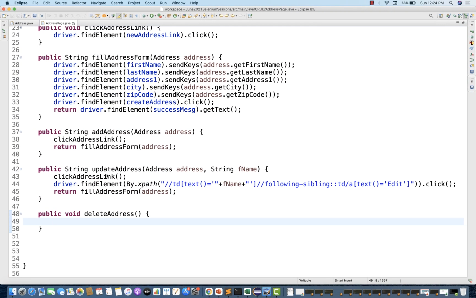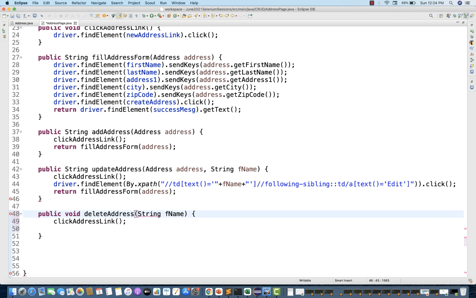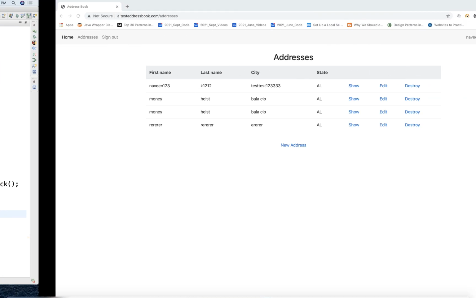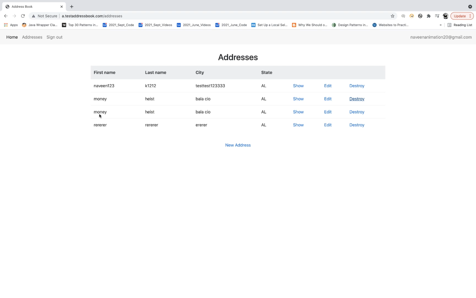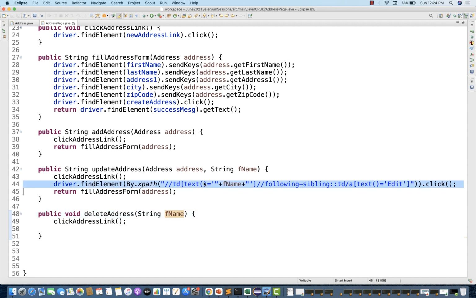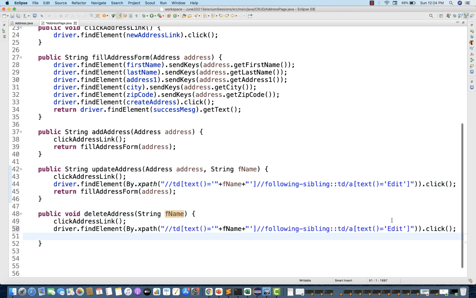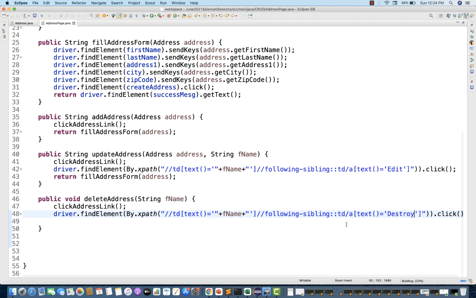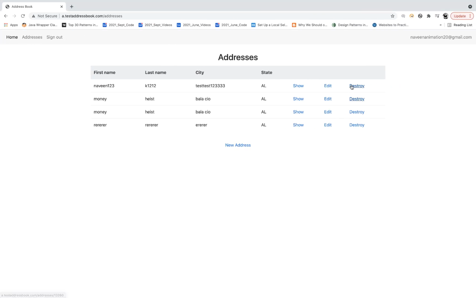In this case, again, I'll be clicking starting from here, and then you have to tell me which address you want to delete. So I'll find on the basis of the first name. It means find that particular row on the basis of the first name, Naveen123 or this one, and then click on destroy. I'll use exactly the same thing here, but instead of edit, I'll be using destroy. And then you simply click on destroy, and when you click on it, the pop-up comes.